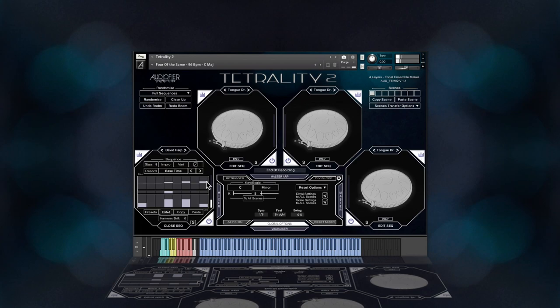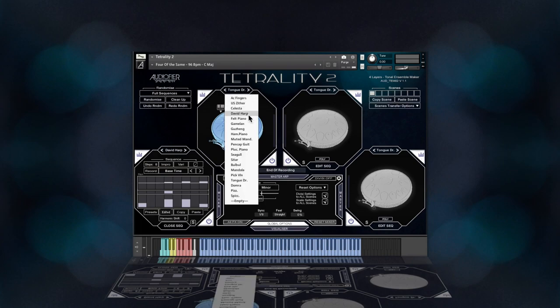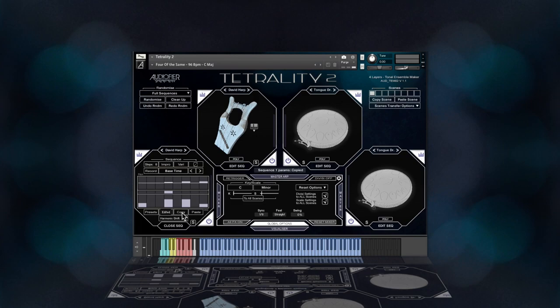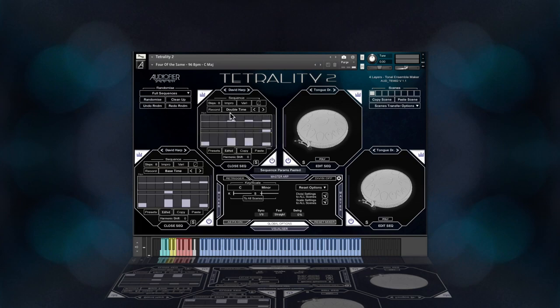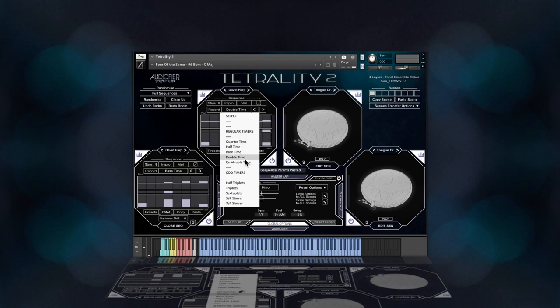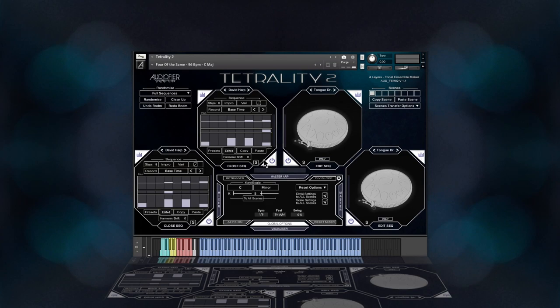But I could achieve the same effect by assigning the same instrument on the layer 2. So David harp over here. And I'm going to copy the sequence and paste it on the second layer, making sure that the timing is the same. Now, instead of playing two notes, I'm going to play only one and set the harmonic shift to +3 on the second layer. So now we can have a harmony happening just by playing one key only.